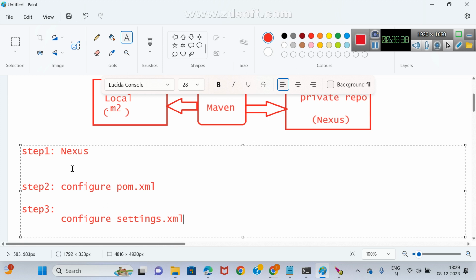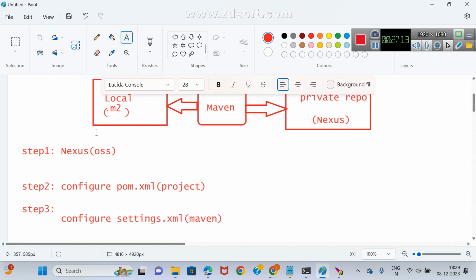Shall we go for the step by step procedure? Step one, you need to configure Nexus. Second step, pom.xml, you need to do some modification. Step three, you need to configure settings.xml. Where is it? Within the Maven, within the project. Nexus is open source software. If we say yes, we'll go for the step by step process.